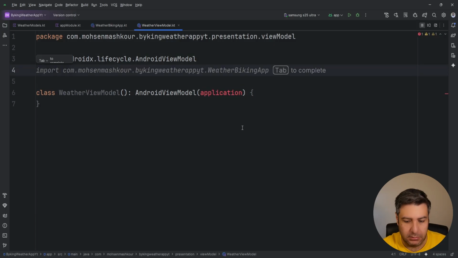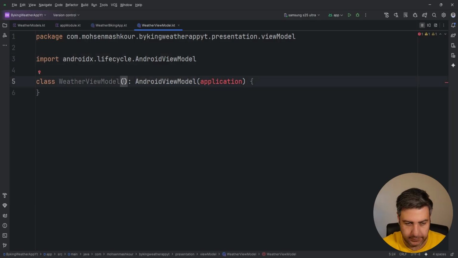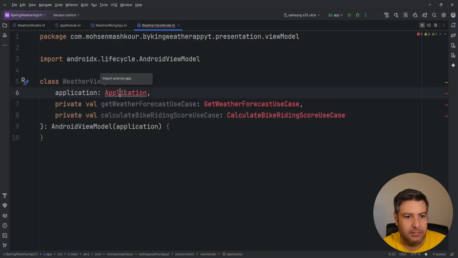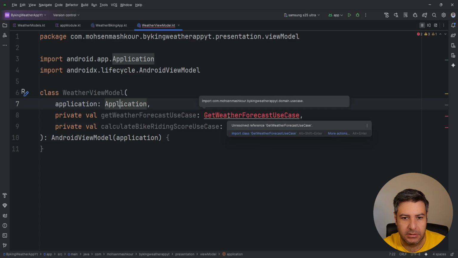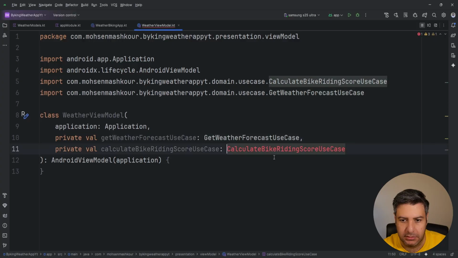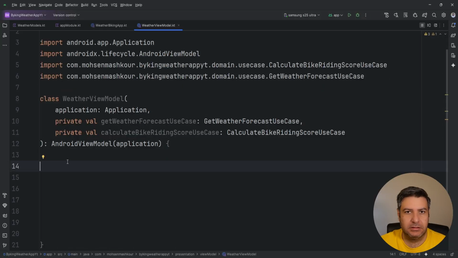So, not here, actually here. Yeah, we need all of them: the application, the get weather forecast, and calculate bike riding score use cases. We need these two use cases and this. Okay, as I said, we have three parts in the view model. So for these three parts, we need some variables to store the data inside them. Let's create all of the variables together.